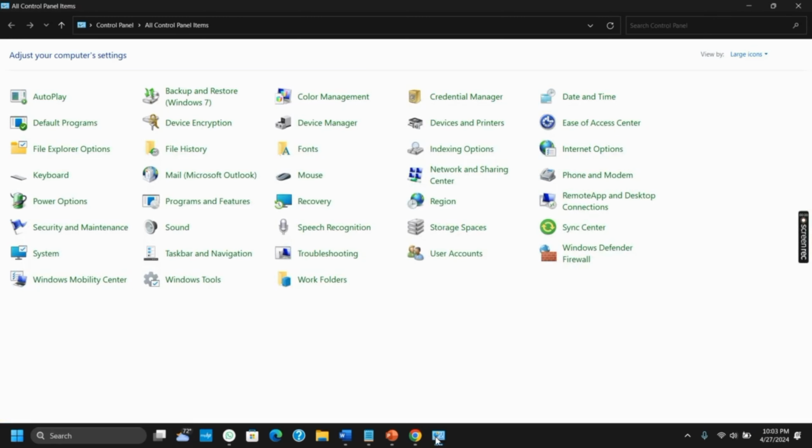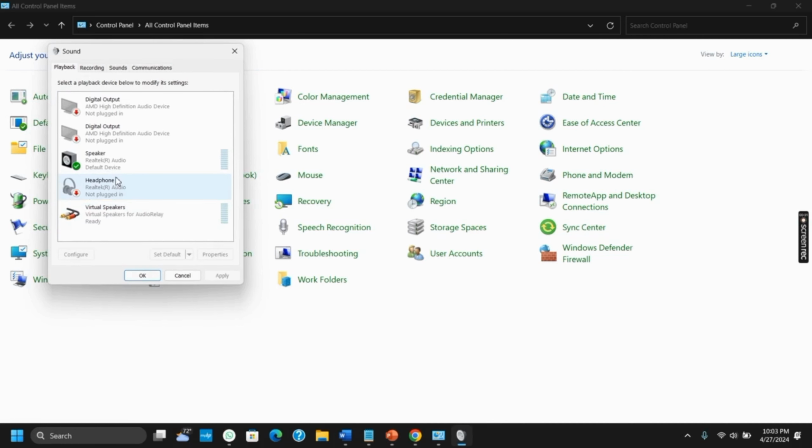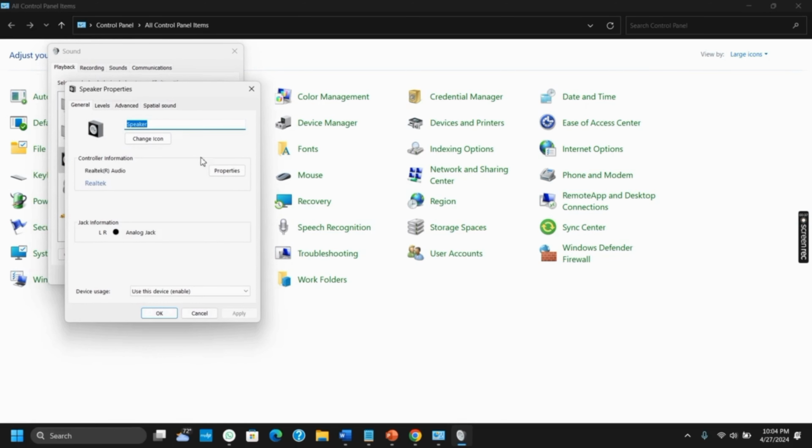For this, open the Control Panel by searching it on the Start menu. Then you can choose Hardware and Sound or the Sound option directly. This will open a new interface. From here, you will see the option. You can directly click on the Properties or go to Recording and then click on Properties.